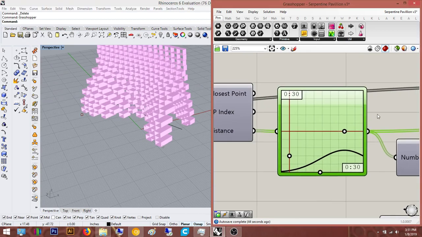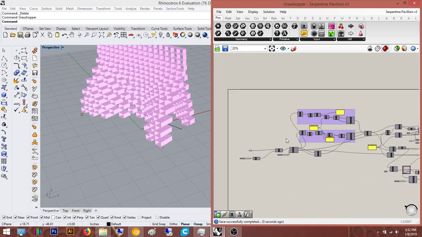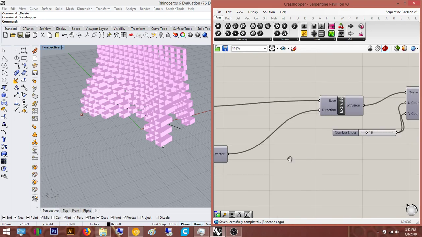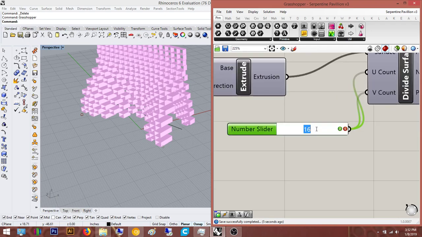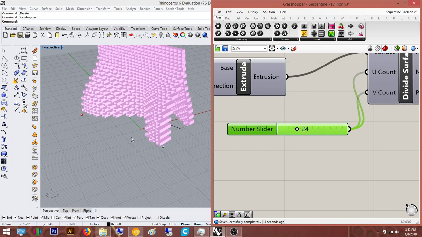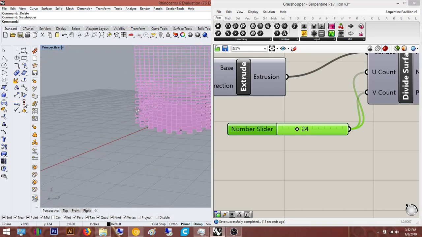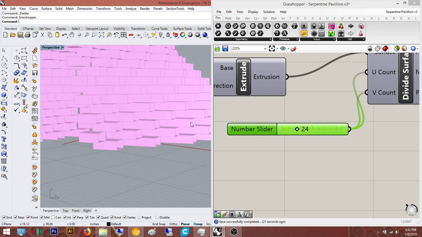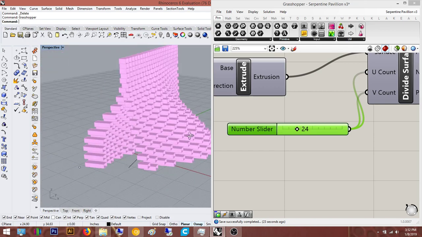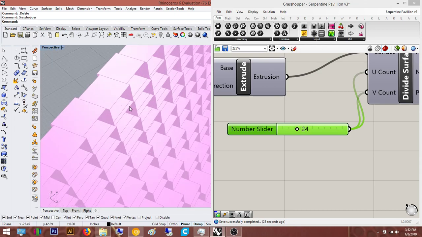I like how this looks right now, so what I'm going to do is one, save, and two, add more division. So I'm going to do 16, I'm going to do 20, see what that looks like. Let's try 30, actually, let's try 24. Okay, so we're getting a lot more pixelated definition. This looks really nice, actually. Okay, cool. Awesome.